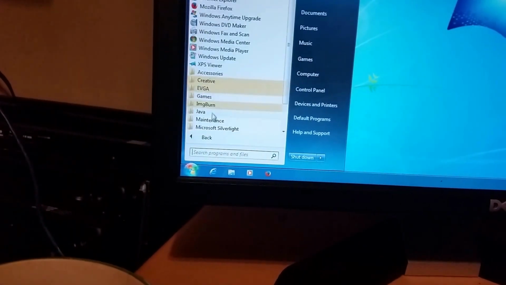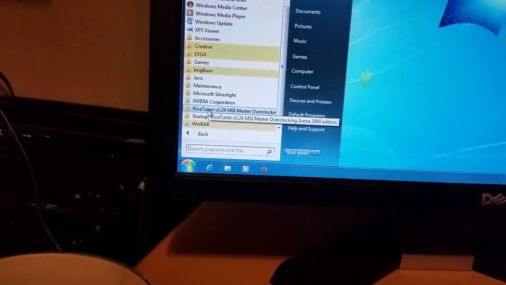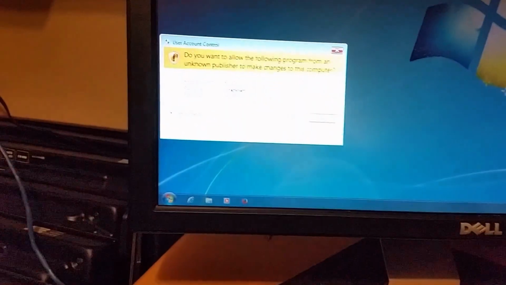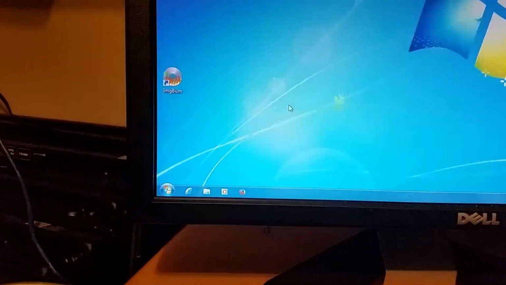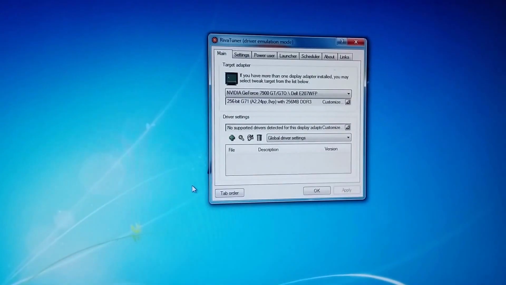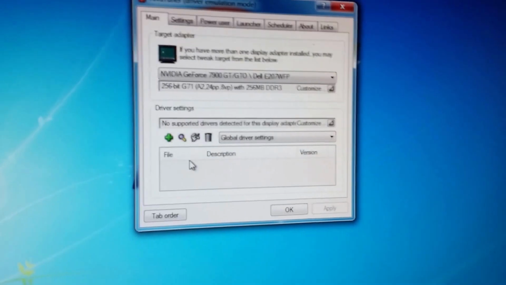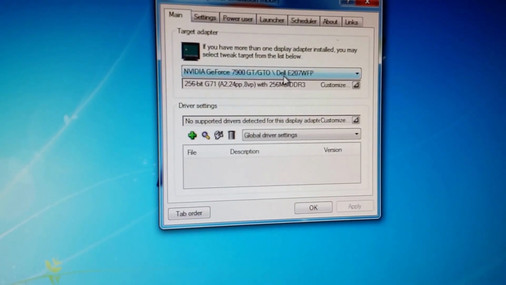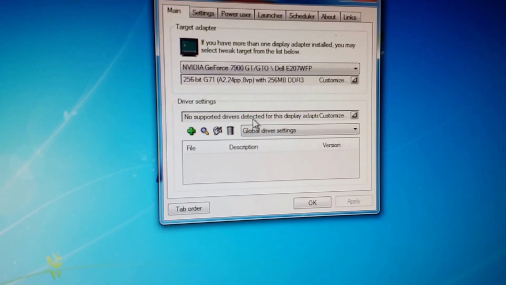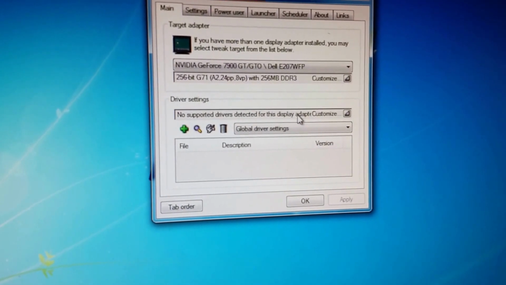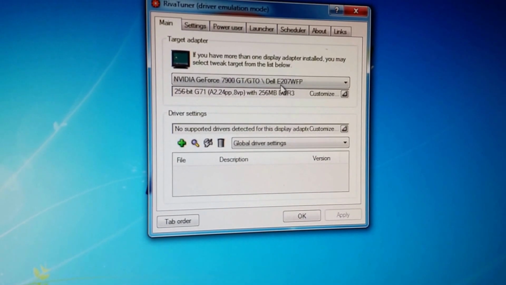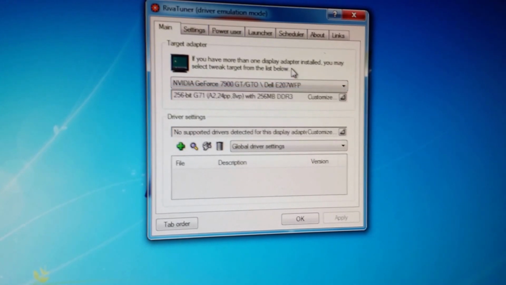So what I did find is a program here called Rivatuner. Rivatuner is an overclocking utility that allows you to change all kinds of stuff: clocks, fan speeds, this and that. One thing I noticed whenever I booted it up is it says no supported drivers detected on this display. I think this is an older version, an older program that hasn't been updated in a while.